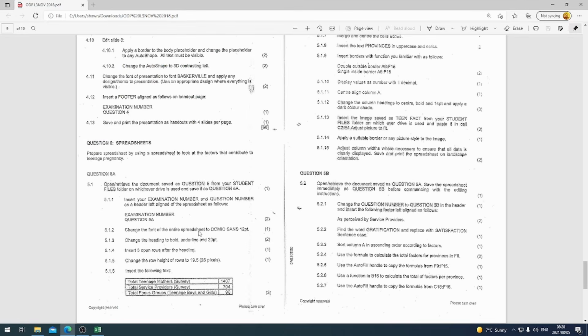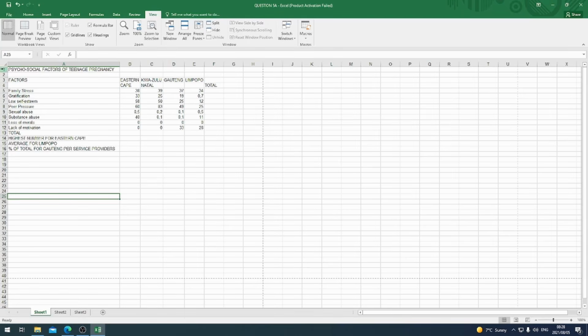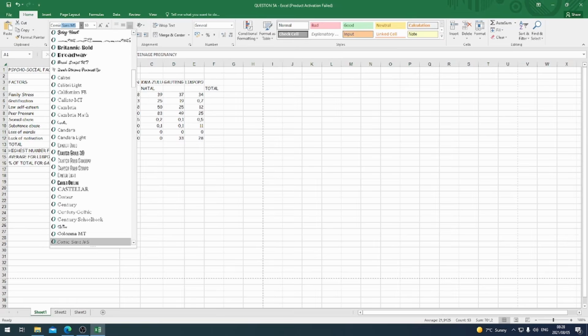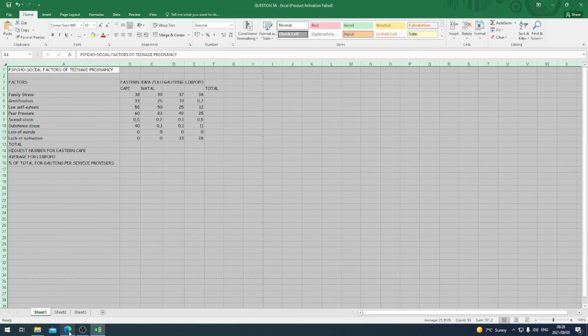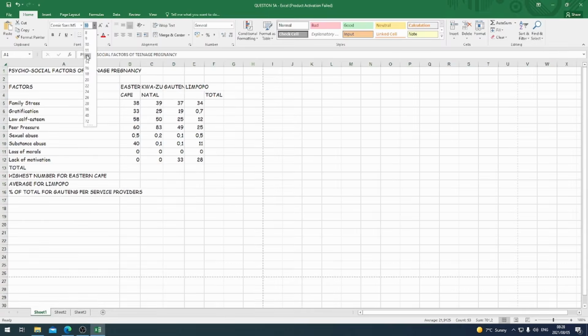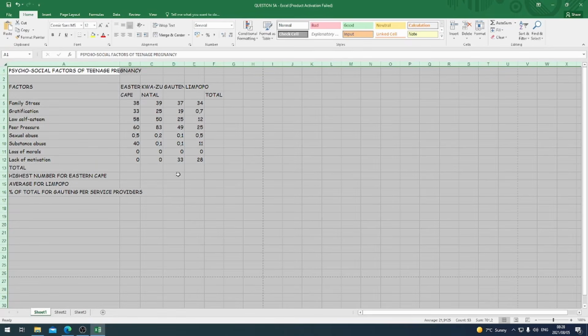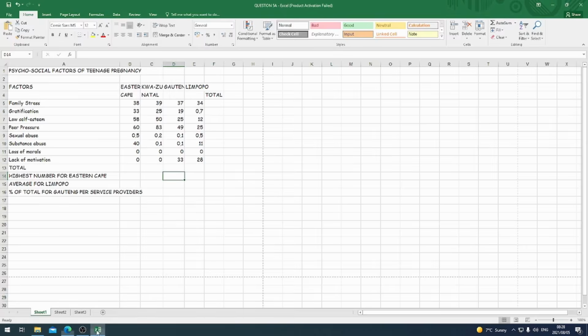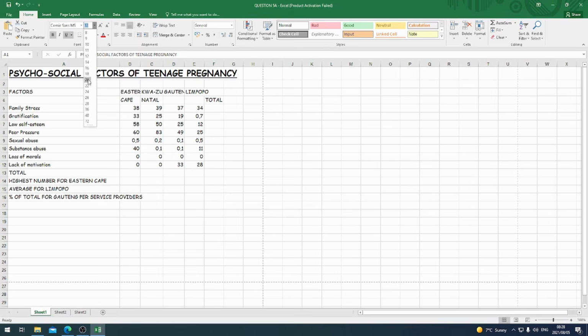It says change the font of the entire spreadsheet to Comic Sans size 12. So to highlight everything safely, click here in the corner where your column headings and row headings come together, and we are going to change this to Comic Sans, and it has to be size 12. So when I click here in the corner, it highlights everything. Okay. 5.1.3, change the heading to bold, underline and 20 points. This is your heading, so it must be bold, underline and size 20.